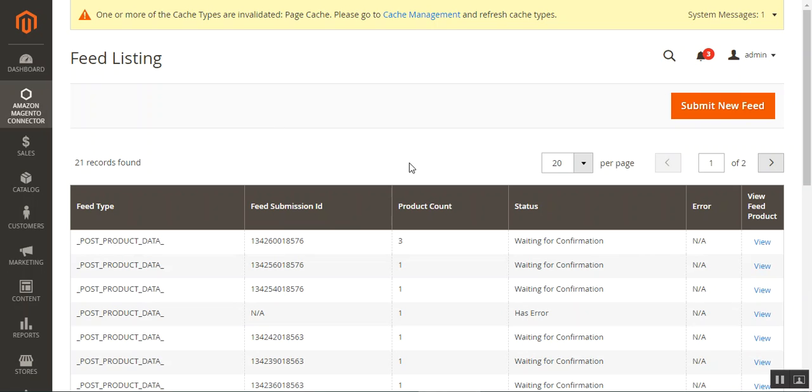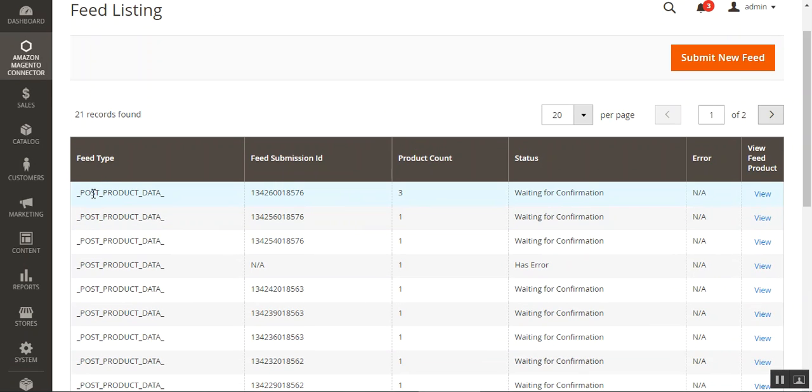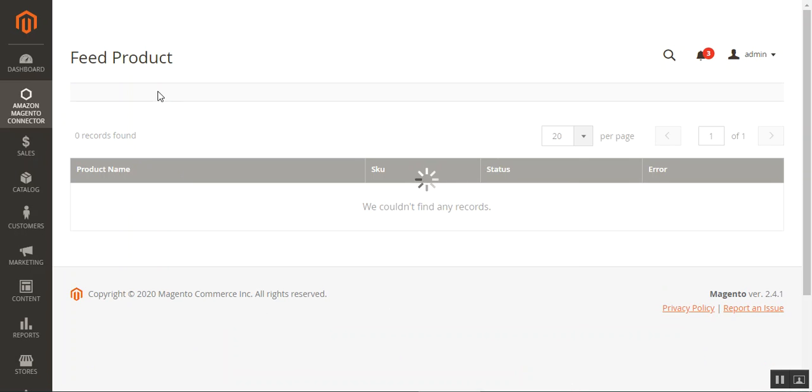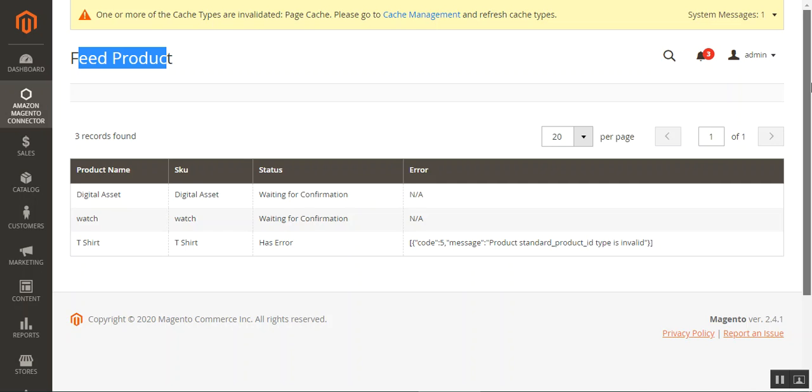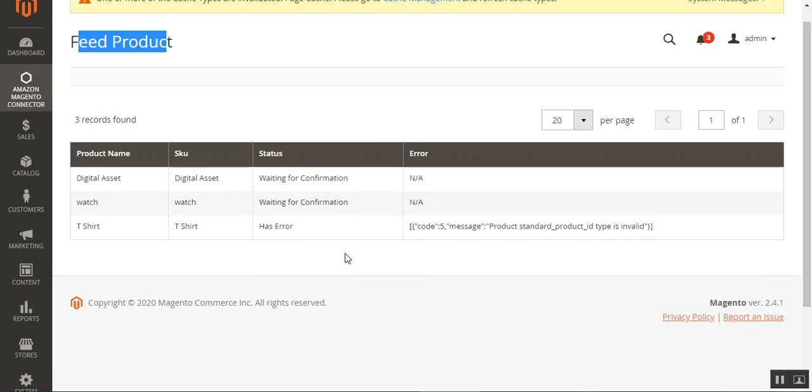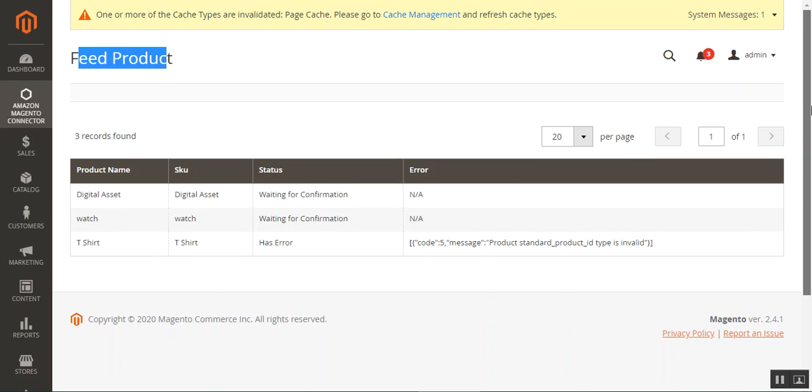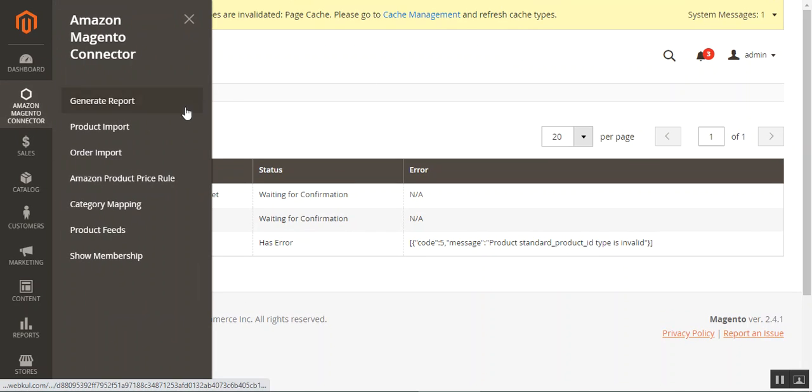and here we'll find our feed, and here you can see the feed type, product data, the feed submission ID, the product count 3. We had set 3 products within the feed. The status waiting for confirmation. We can tap here on the view link under the view feed product there, and here within the feed product we can see the complete list of products that are there along with their SKU, their status, and the errors if any are there. So that's how we can create the feeds there.